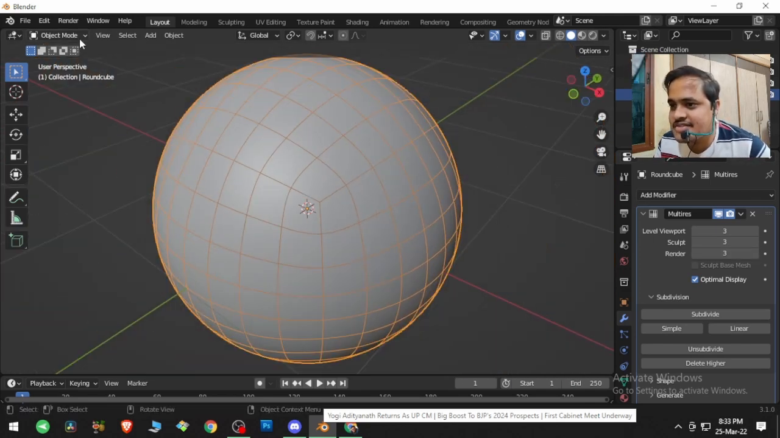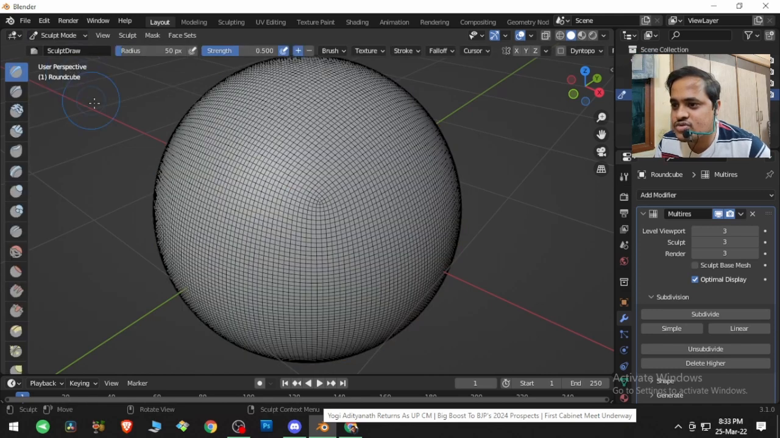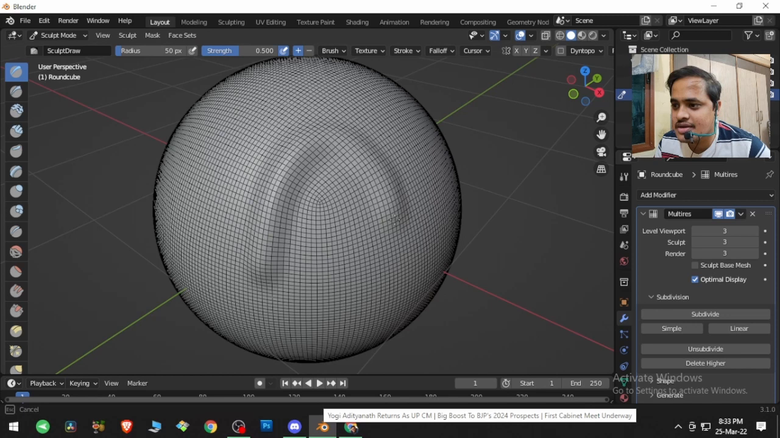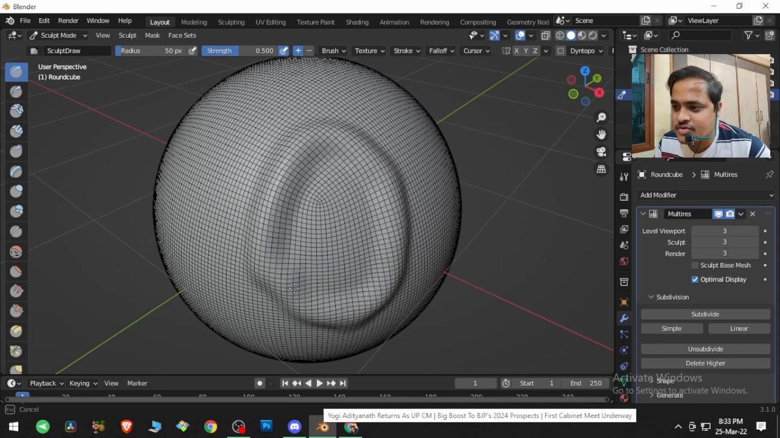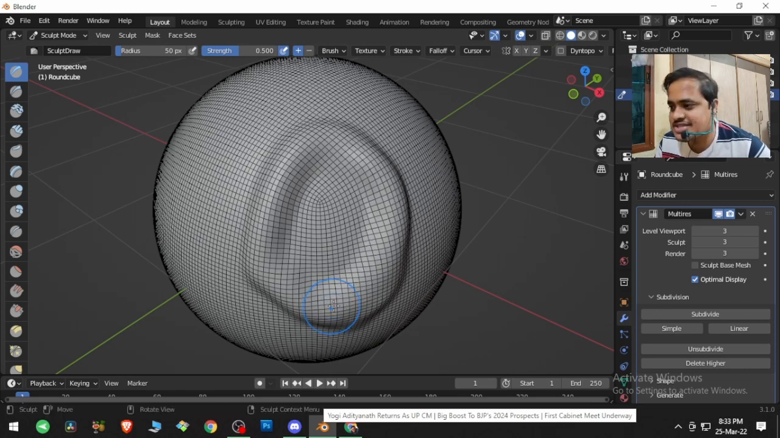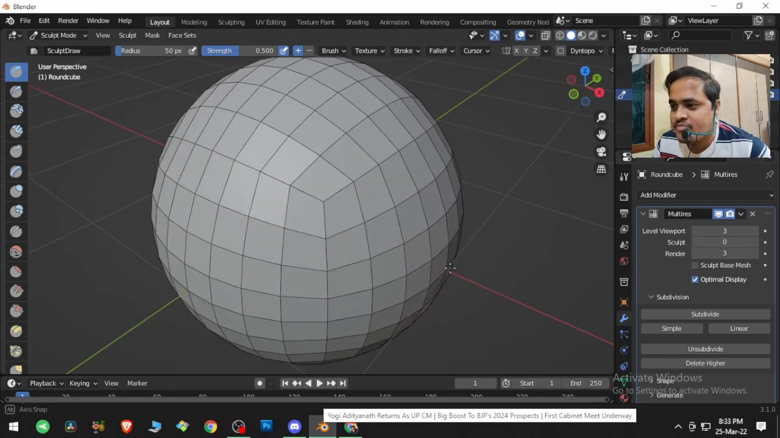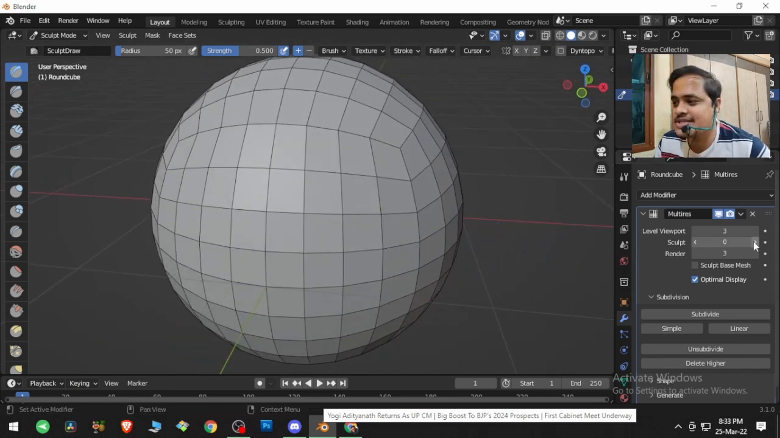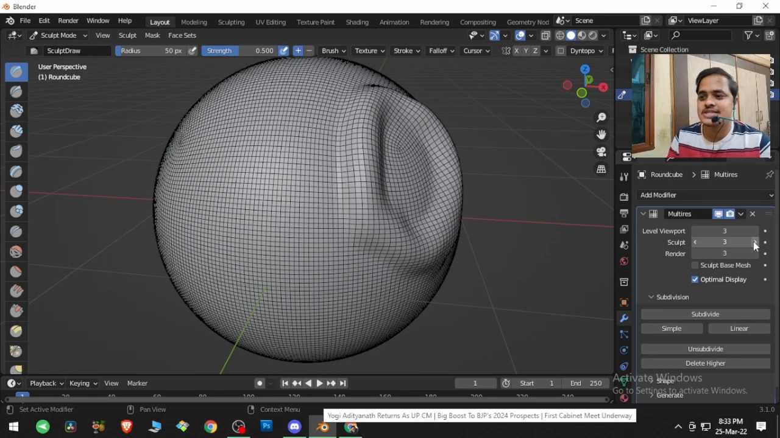So with the help of subdivision, we can go to sculpt mode and then click and drag over here, and we can sculpt all the small and minute details whichever we want to keep on our objects or characters. So if I come over here and reduce this value, it is not on the actual object, it is just a modifier which is increasing the resolution of the mesh, and over that increased resolution mesh we are sculpting. That's how this multi-resolution is working.